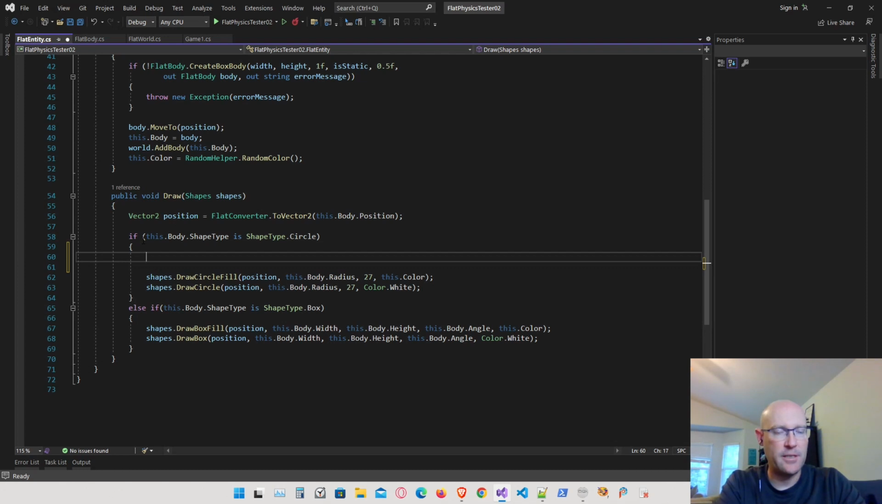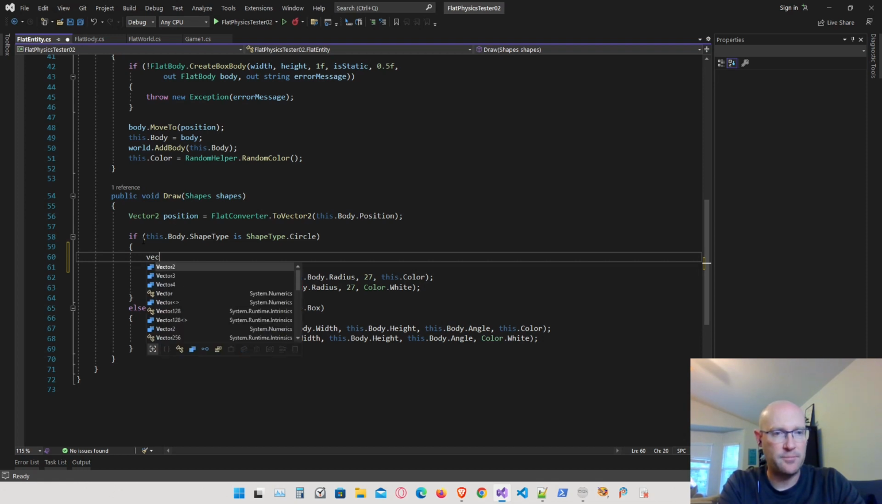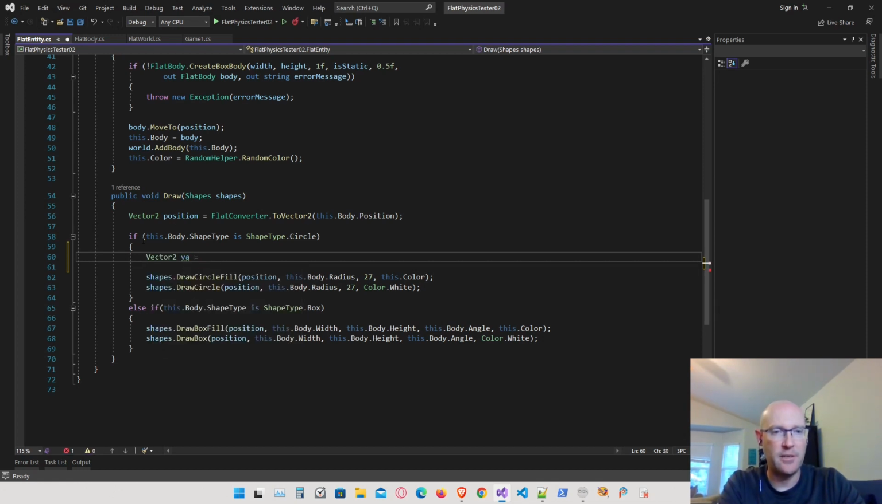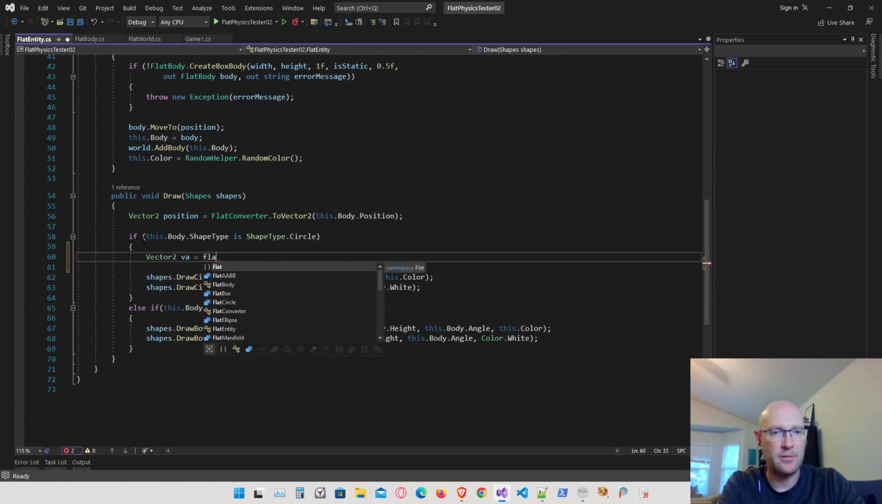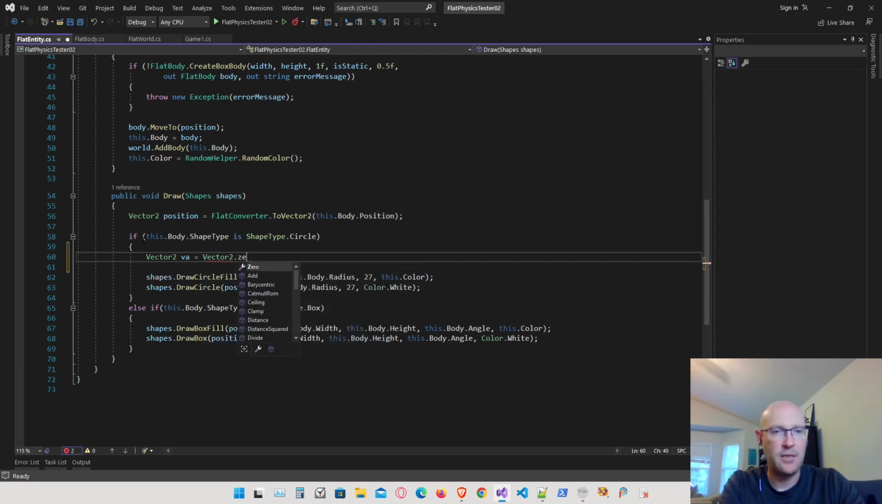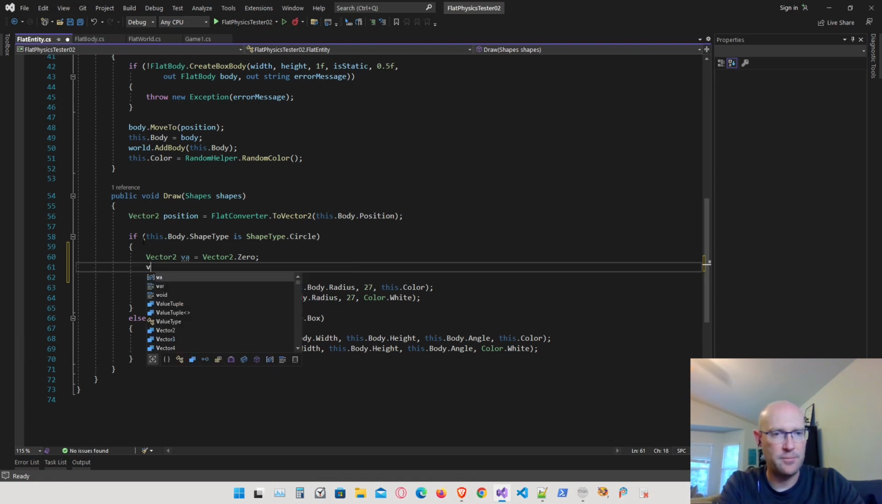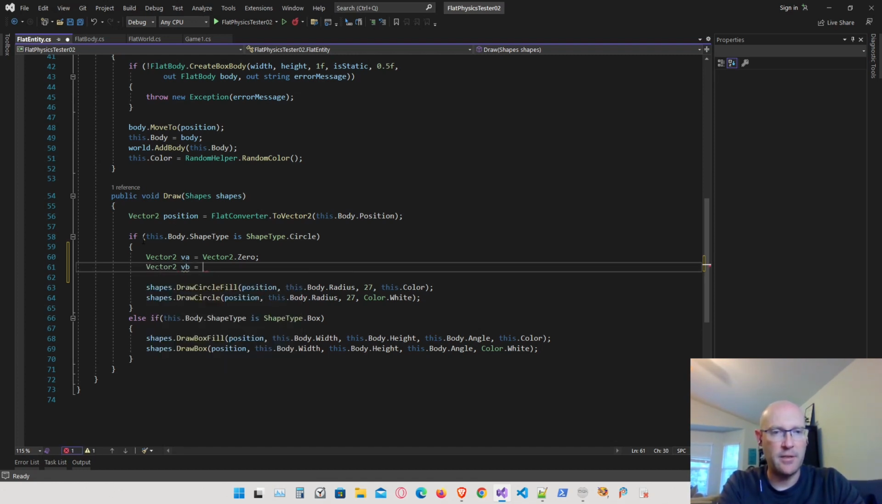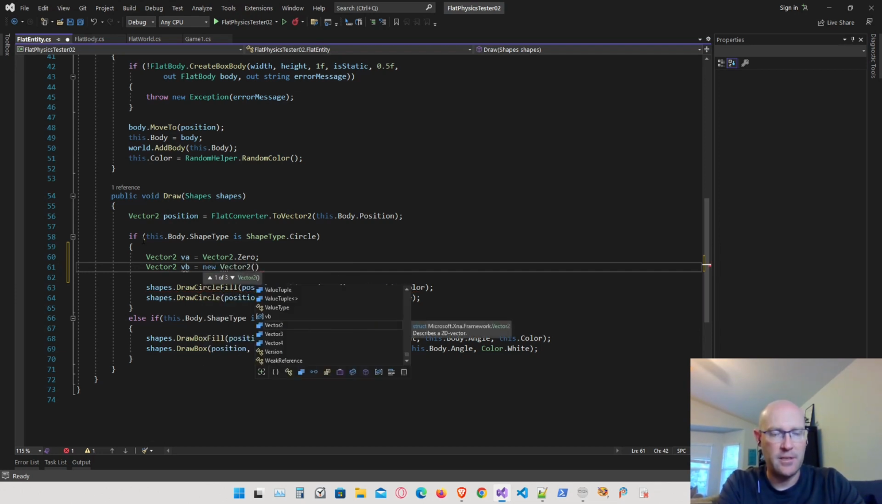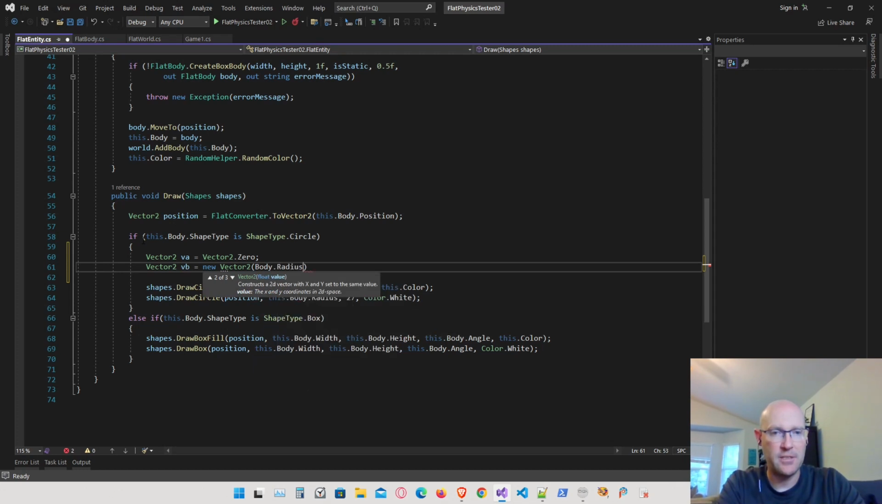Okay, so I need two vectors, and these vectors are the endpoints of the line I want to draw. It's going to start at the center of the circle. I'm going to call VA, that'll just be the center. And so that'll be a vector 2, 0. Since we're using MonoGame to draw, these are MonoGame vector 2s. Now, VB is going to be the other endpoint. That's going to be at the edge of the circle. And all that's going to be is, on the X, the radius of the circle. So we get the body radius. And on the Y, it's going to be 0.